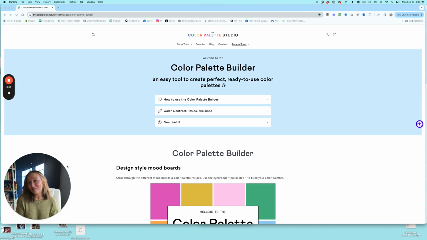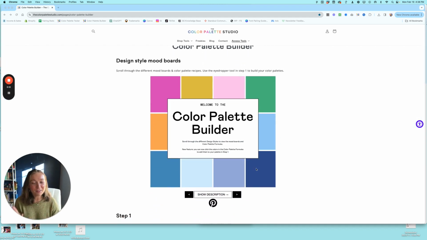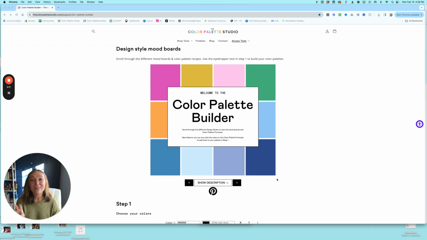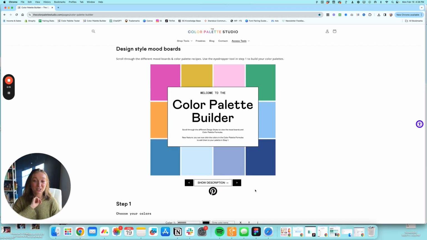I'm so excited to introduce you to the upgrades that we've made to our Color Palette Builder and our font pairing guide. So the Color Palette Builder is one of our favorite tools. It helps you build color palettes really easily. And we have added 3 new design styles to the builder.